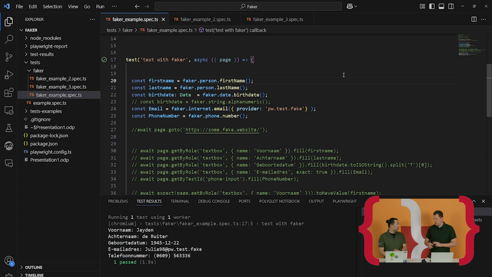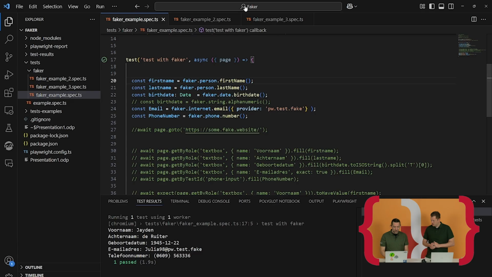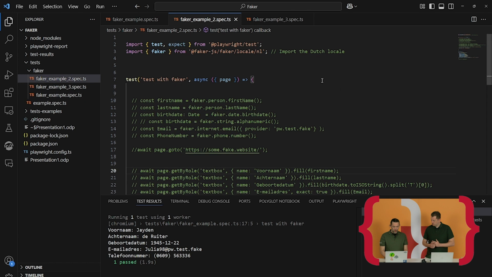Especially because if that was the case, this would fail because 22 is not a valid month, only a valid day. So exactly. That's very cool to see. It's smart. It's smart about that.